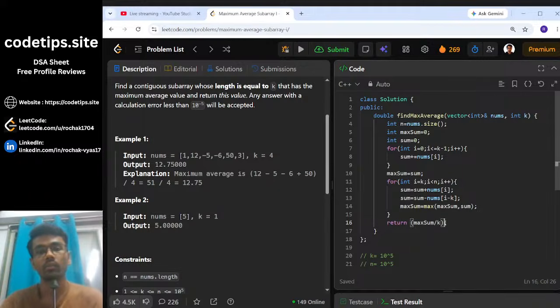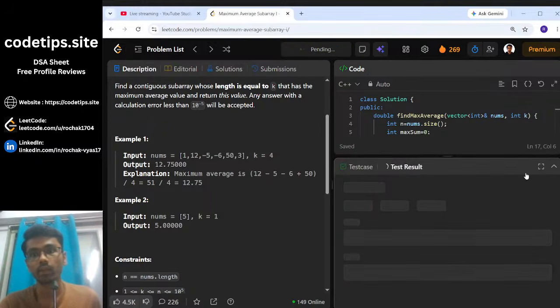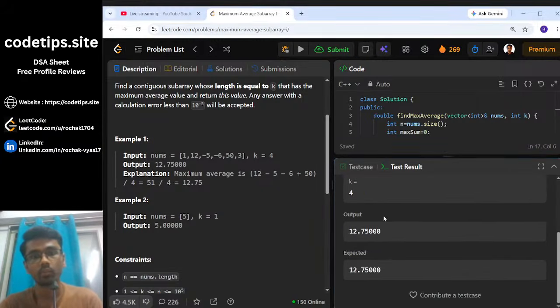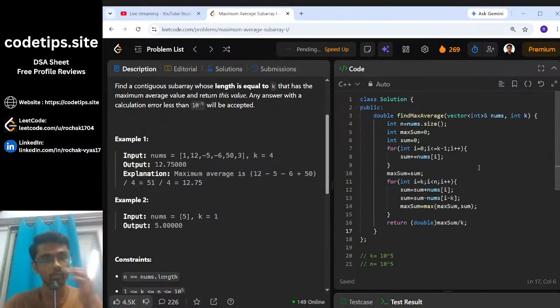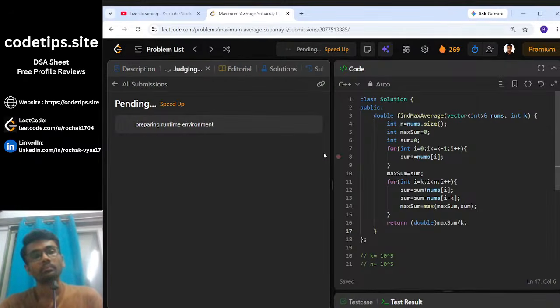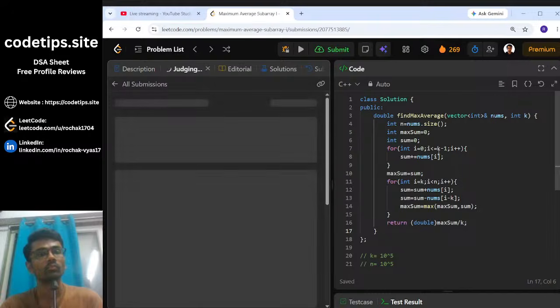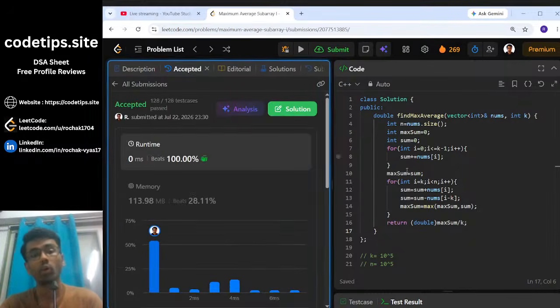Oh, okay. Sorry, I have done the typecasting in an incorrect way. Actually, the typecasting will be done something like this: max sum divided by k. So we need to return double of max sum divided by k. I think it should work fine now. I had taken the brackets in the wrong order. So yeah, now it is coming correctly. Let us see if it gets accepted or not. So yeah, it got accepted.